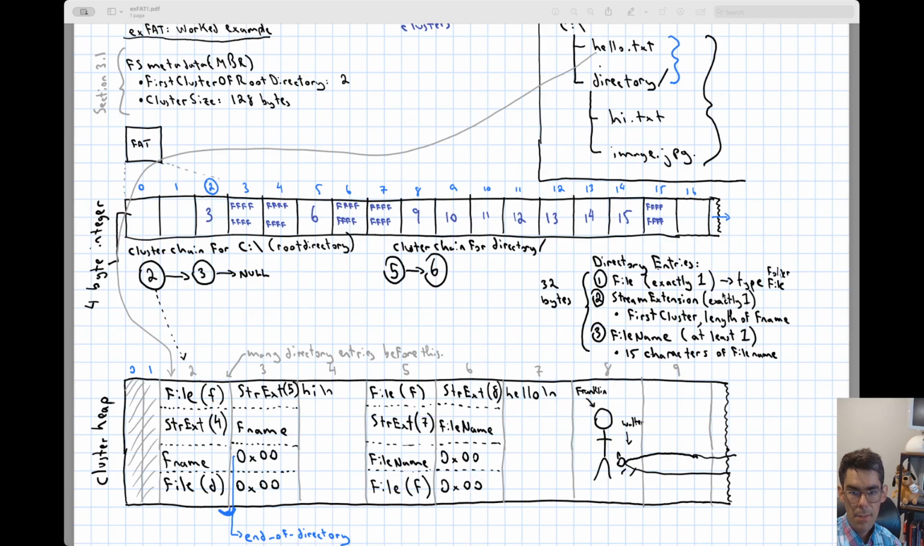The length of the file name is something that we're going to need to know to be able to calculate how many file name directory entries there are going to be for this file in this entry set. There is always going to be exactly one file directory entry. There's always going to be exactly one stream extension directory entry in an entry set for a file, but there's at least one file name directory entry. Each file name directory entry will have up to 15 characters of the file name, and in exFAT, the maximum file name length is 255 characters. So that means that there could be many file name directory entries right next to each other.